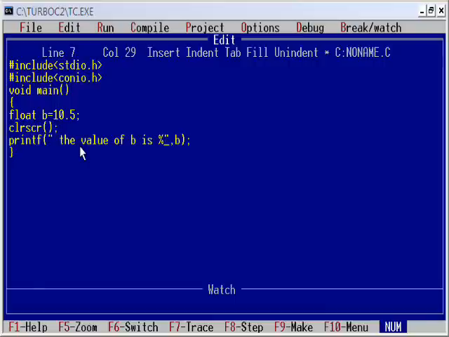Similarly, we should use %c for a character to print a character and %s to print a string.